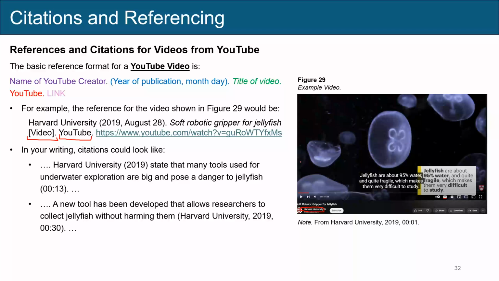Now, if I'm borrowing information from a video, it's going to look a lot the same with one minor change. So here in this video, Harvard University state that many tools used for underwater exploration are big and pose a danger to jellyfish. Now, I don't have page numbers in here. I don't have paragraph numbers in here. What I have are what are called timestamps. And so this indicates approximately or about when this information starts to be talked about in the video.